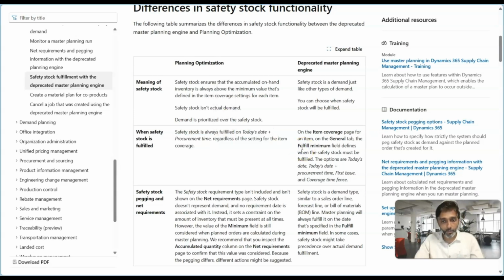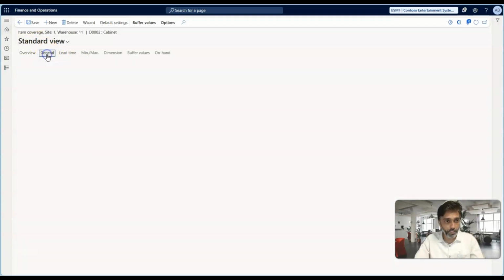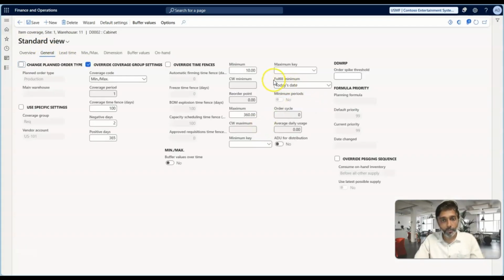But in case of the deprecated master planning engine, it is based on the fulfill minimum. Where this is updated is, if you go into the item coverage under the general section, there is an option to update the fulfill minimum based on whatever configuration you have here. Today's date is basically the date on which you run the master planning engine. Today's date plus procurement time. Procurement time is the lead time which you have in the default order settings.